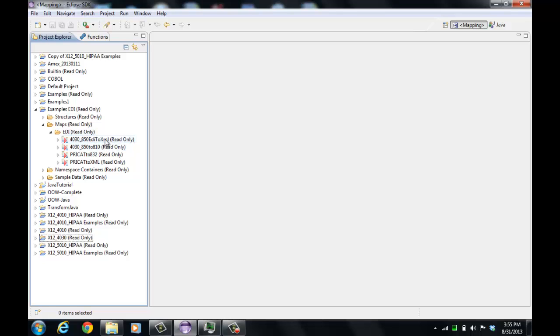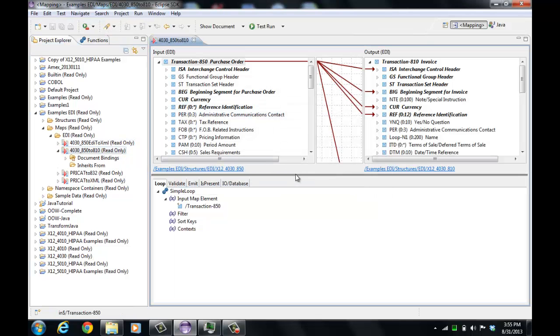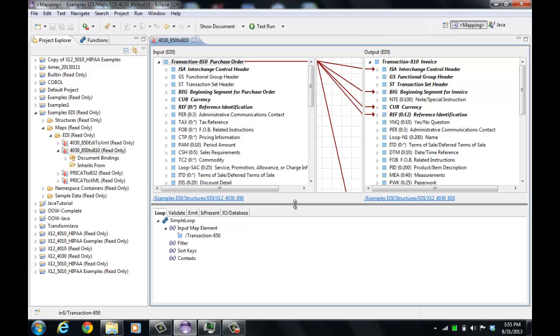So we'll have a look at a map here that deals with mapping a purchase order to an invoice. EDI comes in two basic categories, X12, which is United States, and Edifact, which is the rest of the world. So here we're only going to be looking at X12 transactions. X12 EDI transactions are identified by a three-digit number. In this case, we have the 850, which is a purchase order, and an 810, which is the invoice.